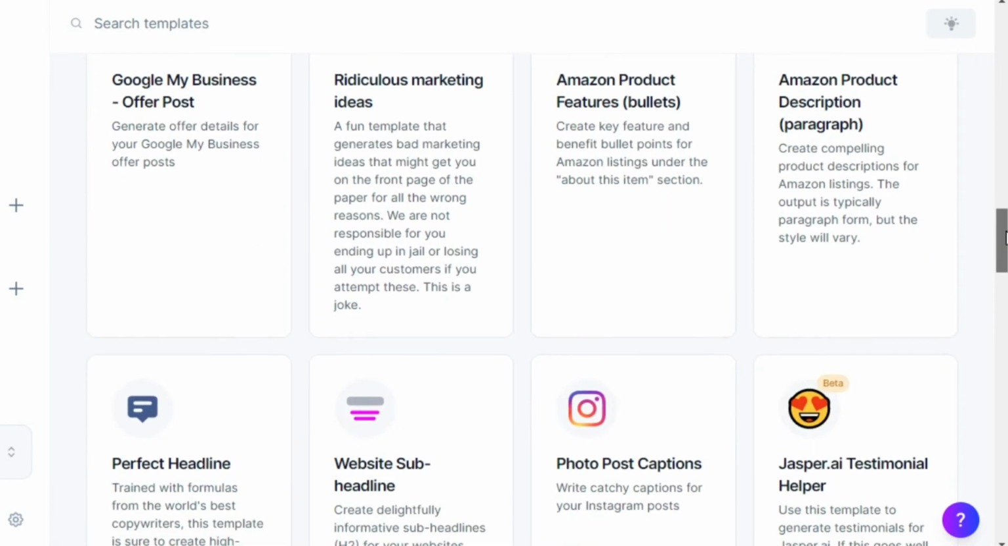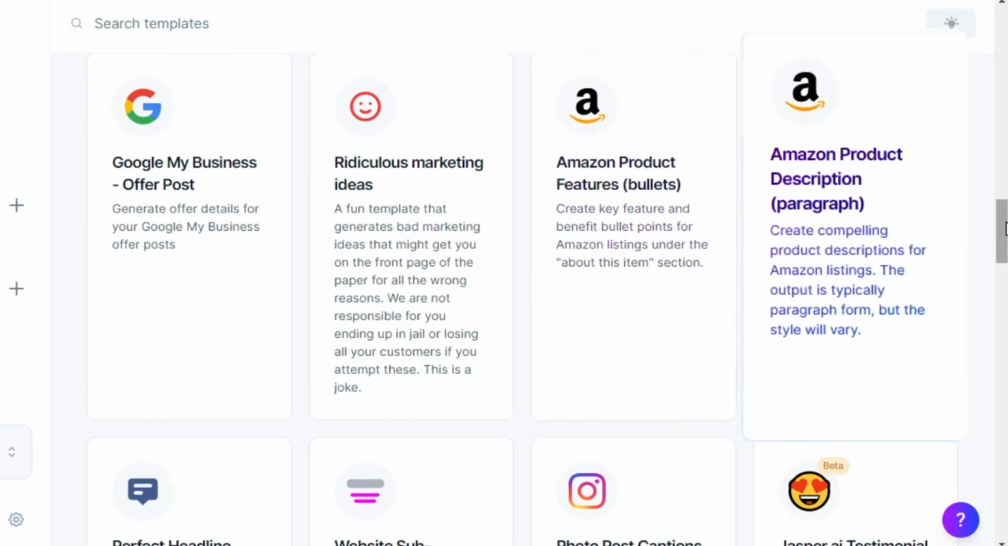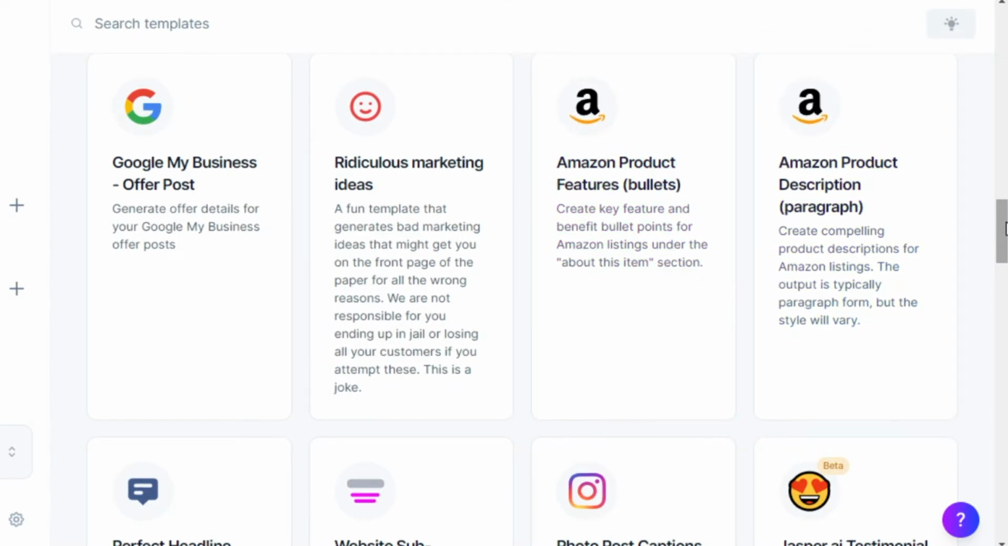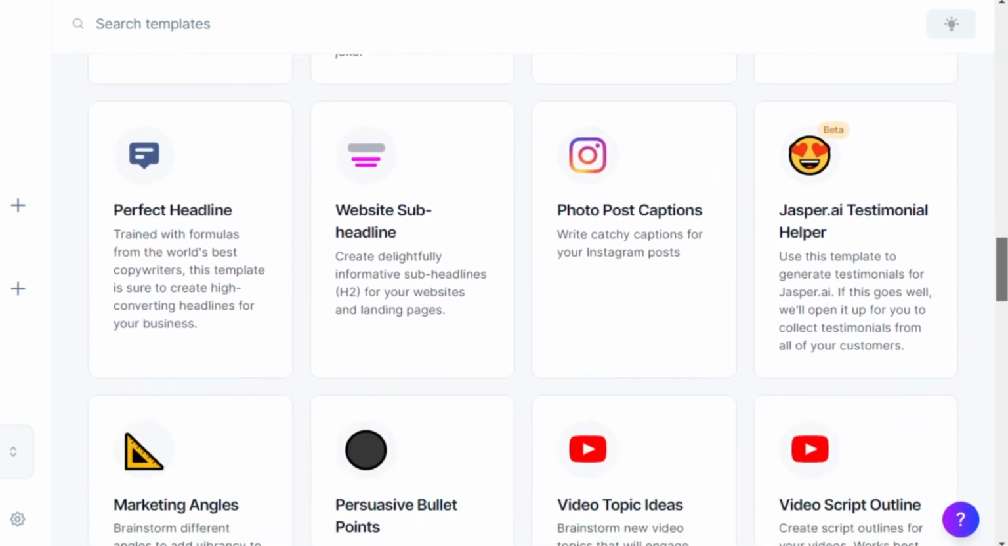Then we have Amazon. So for Amazon, we have Amazon product features and Amazon product description. So if you are running a business on Amazon, then these templates are for you. You can actually create your own product features and bullet points using this template, or write a product description. You don't have to waste any time. Hire someone to do that. You can do that yourself using Jasper within minutes.